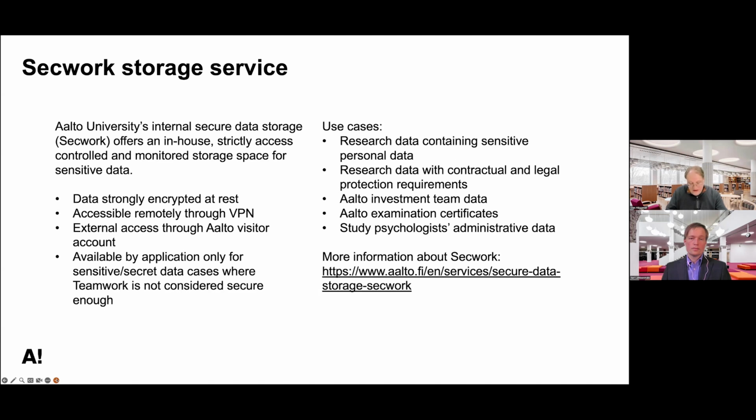And Secwork is available by application only for sensitive data, in cases where Teamwork is not secure enough. The need is evaluated case by case, and the environment is configured according to the user's need. But since Secwork requires more resources, data that does not need it is not stored here just in case.